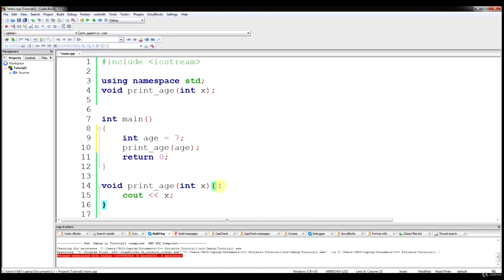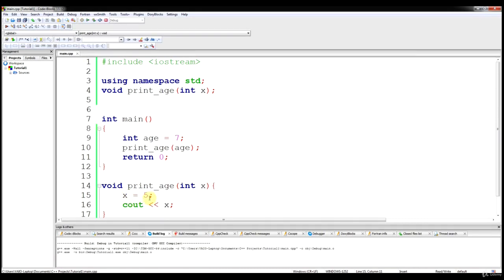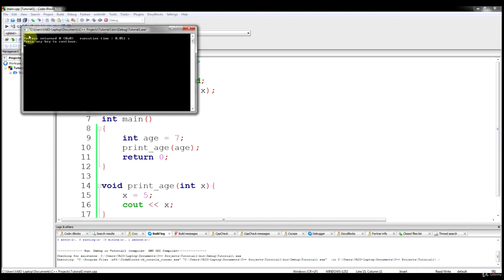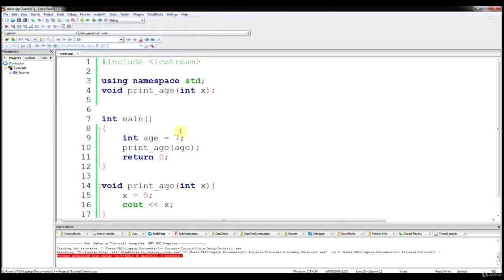But what happens if before we print out 7 we change x equals 5? So now we just pass 7 in for x, but we change it, we say x equals 5. Let's run that. See, now it prints out 5 instead of 7, even though we passed 7 into the function. Well, what happens if we're changing it here? The question is, if we're changing it in this function, because we're passing in 7, is it getting changed in the calling function?